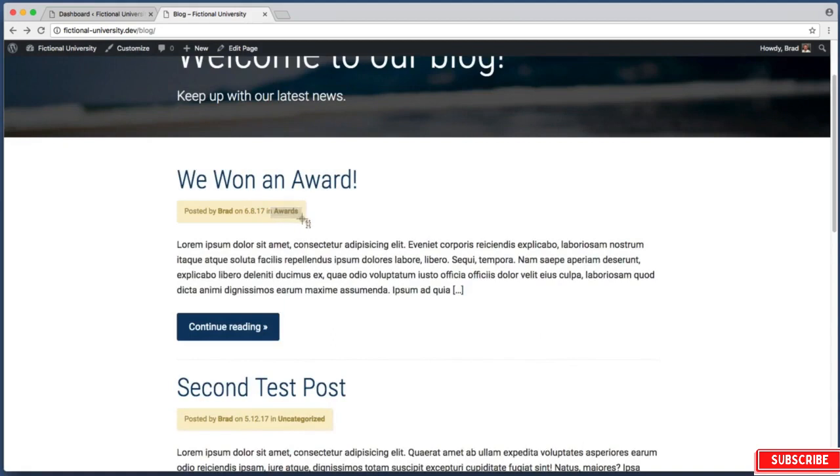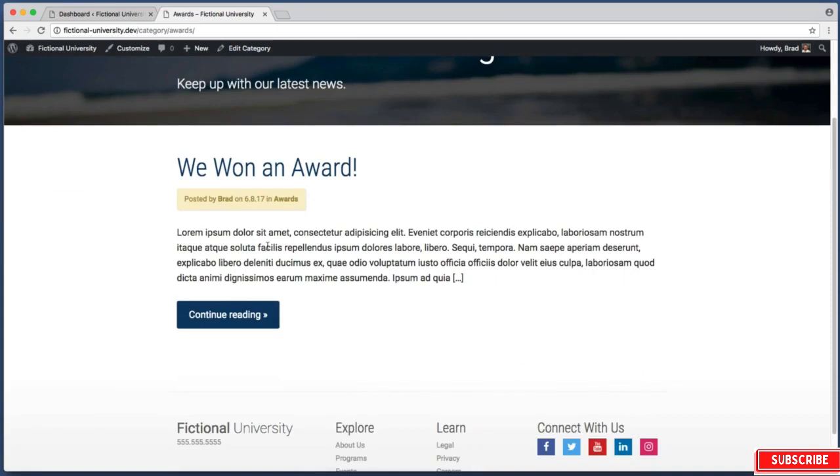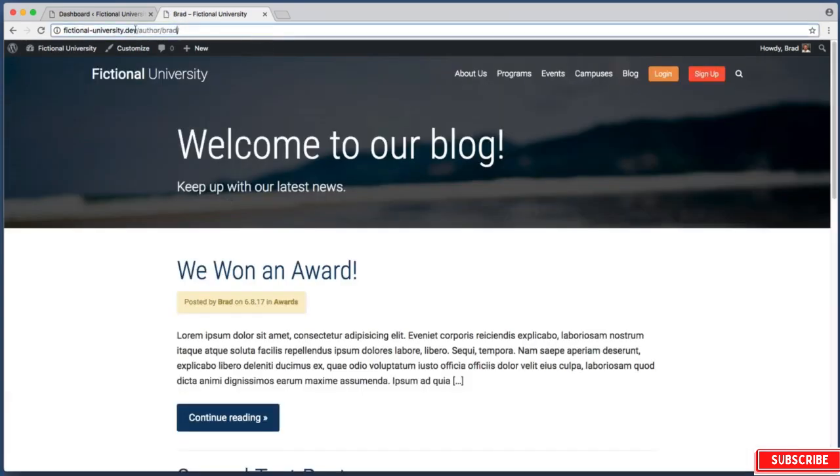And if I click on the category link, up in the address bar we can see that takes me to /category/awards. So this is an archive screen, meaning it will only show posts from that one category. We would call this a category archive. For another example, if I click on this author link, now up in the address bar that takes us to /author/Brad. So this URL and this screen is an example of an author archive.